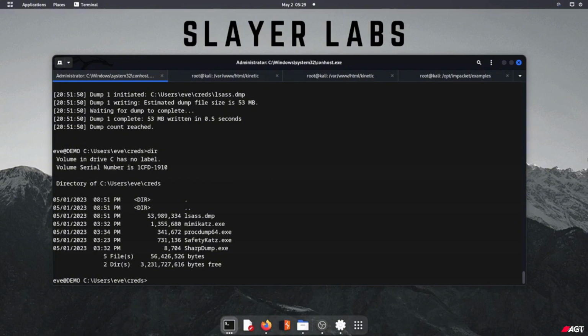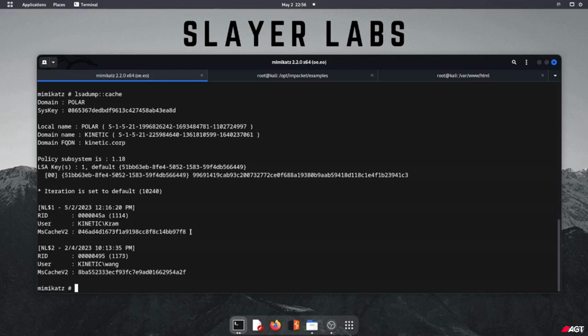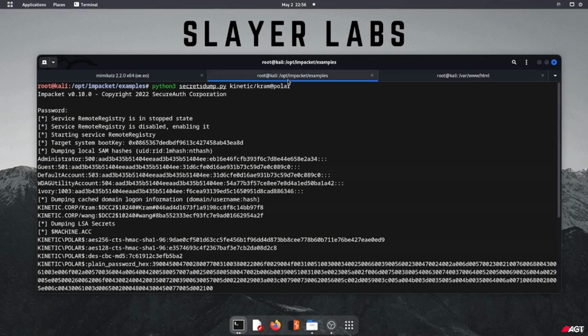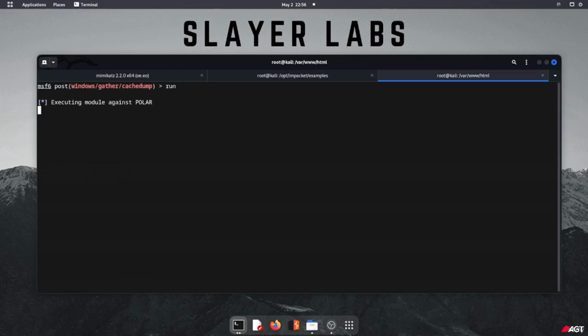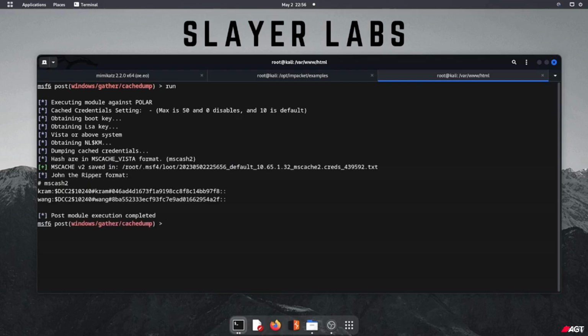Next is MS Cache. We can collect directly from Mimikatz on target with the lsadump::cache function. And here both domain users Wang and Cram that have logged in. And also from before, here's secretsdump, which obviously here can be used to collect MS Cache as well as NTLM. Also the cachedump Metasploit post module can be used to collect MS Cache.